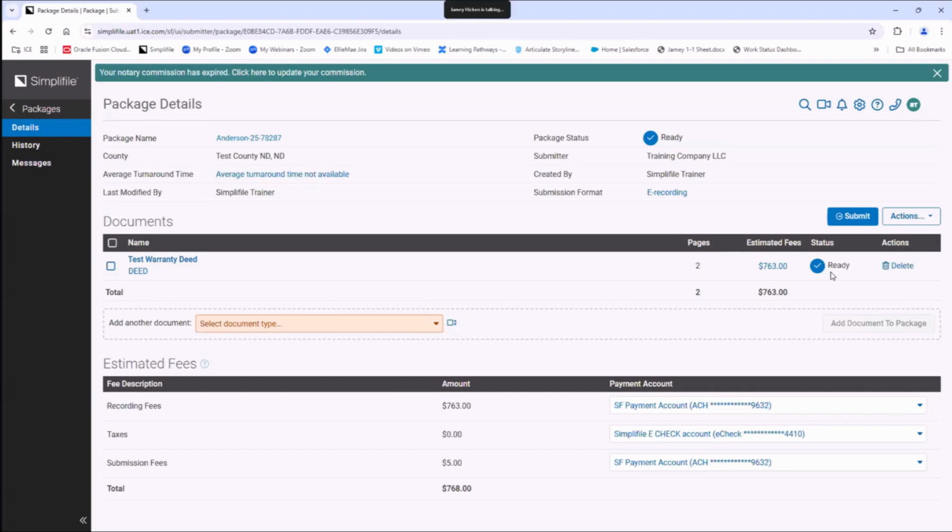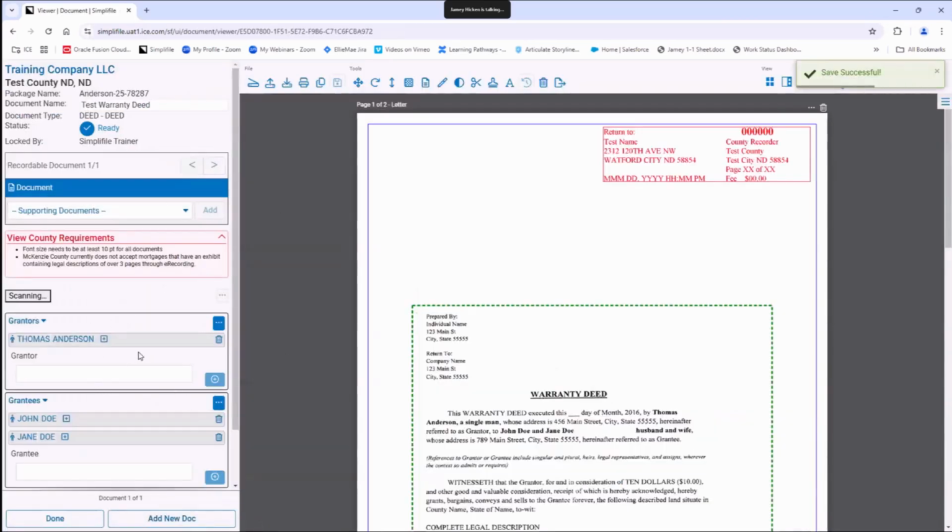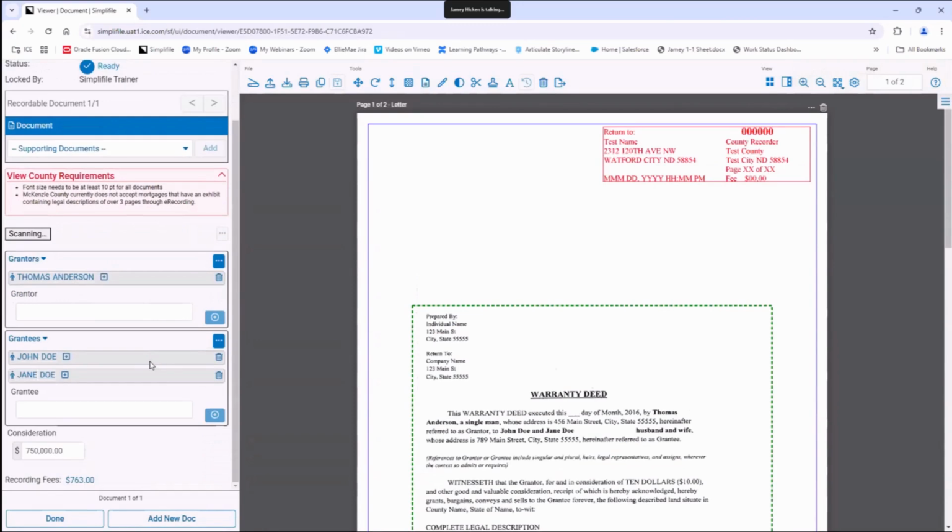The status on the document is important. It needs to be in a ready status in order for you to click the submit button found up in the top right. If your document is in draft, you want to click on your document name, which is found right above the document type. So I'm going to click on Test Warranty Deed, and this will bring us back into the document viewer page for this specific document.